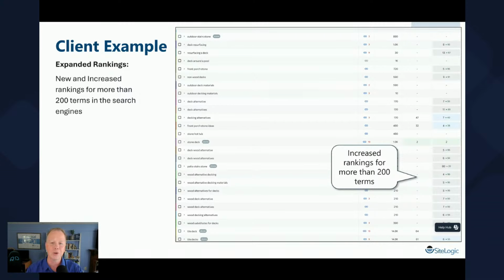We got more than 200 terms. You can see here, it went from almost nothing to getting into multiple rankings, getting into the first page. We're excited. This is happening early spring this year, probably about March, April, May. We're starting to see the rankings go up. We're starting to see traffic go up.